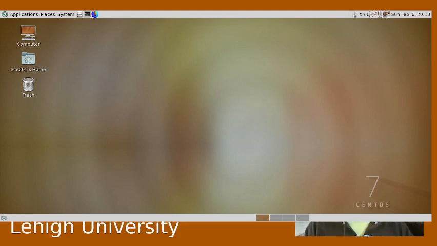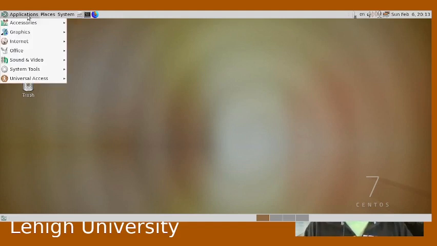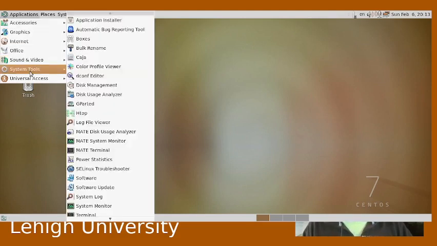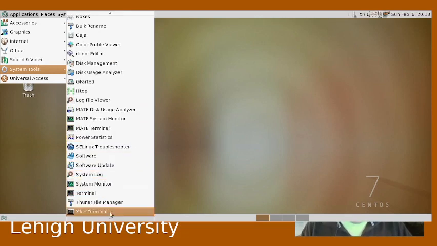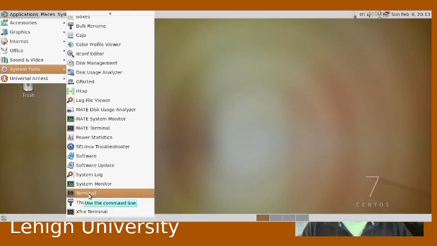So the first thing we're going to do here is get a terminal session started, and we'll do that by clicking on Applications, coming down to System Tools, and clicking the terminal. You could also use the Mate terminal or the XFCE terminal. They'll both be fine. I just prefer the GNOME terminal.